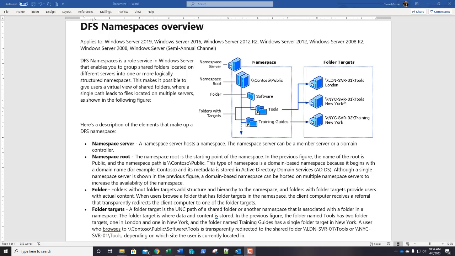If the server in London were to go down, since this is being hosted in Active Directory, the updates allow it to transparently redirect requests for the tools folder to the server in New York. So even a user that's in London would still have access to the content. This is the beauty of DFS.